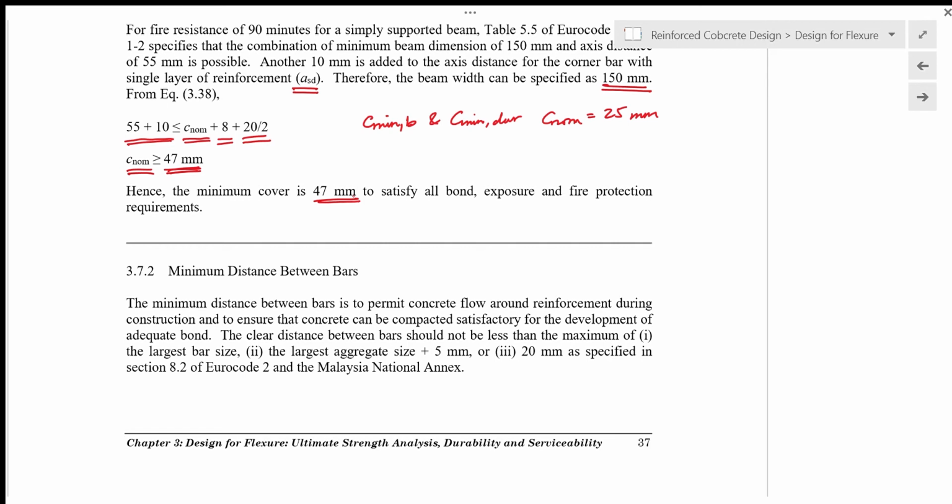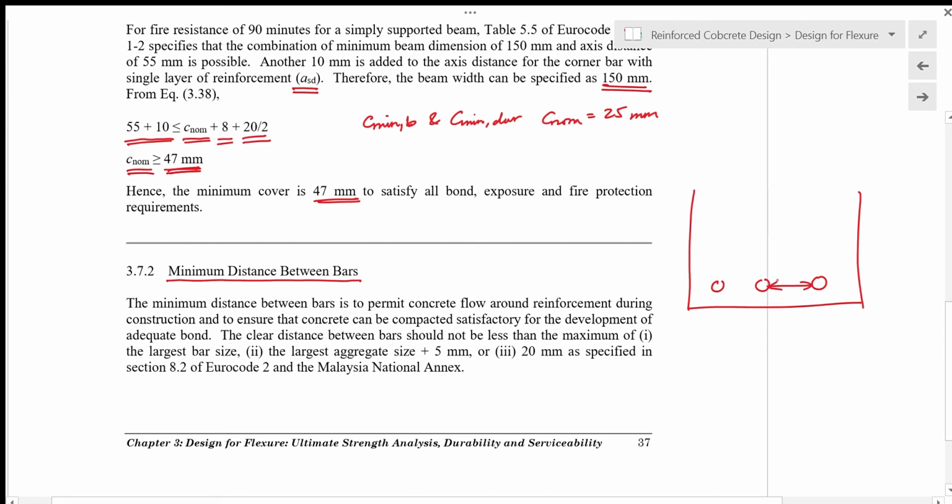And then we have another requirement for minimum distance between bars. So meaning that we have to specify the minimum distance between the bars that you provide. This is what we call the minimum distance between bars. The minimum distance between bars is to permit concrete flow around reinforcement during construction and to ensure that concrete can be compacted satisfactorily for the development of adequate bond.